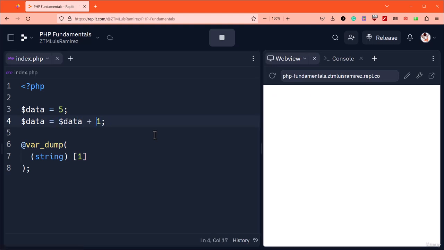That works, but we can shorten this code even further by using the addition assignment operator like so. However, there's an even shorter solution, which is the increment operator. If your goal is to update a number by 1, you can do the following. Data plus plus. The plus plus characters are known as the increment operator. It'll update a value by 1.